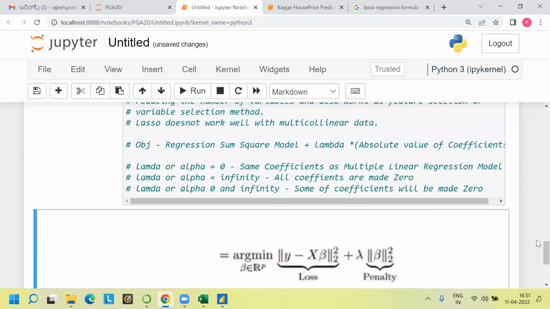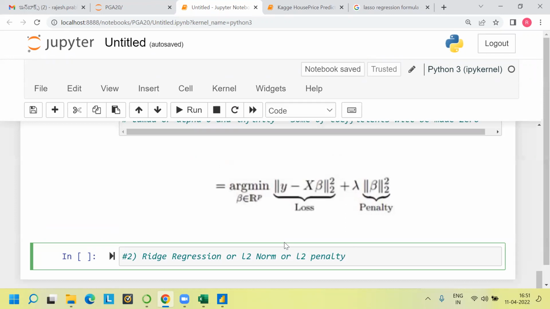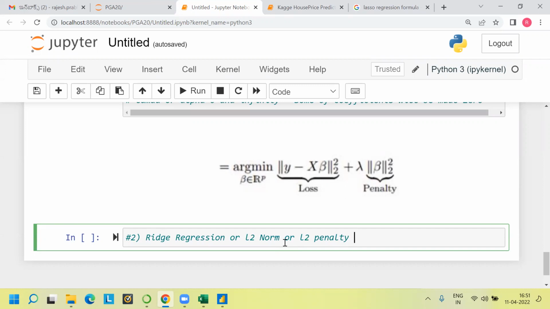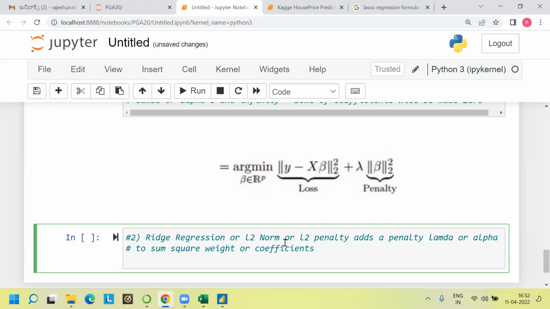The second type of regularization technique, we call it ridge regression, or L2 norm or L2 penalty. It adds a penalty lambda or alpha to the sum of squared weights or coefficients. Sum of squared weights or coefficients is what ridge regression will do.